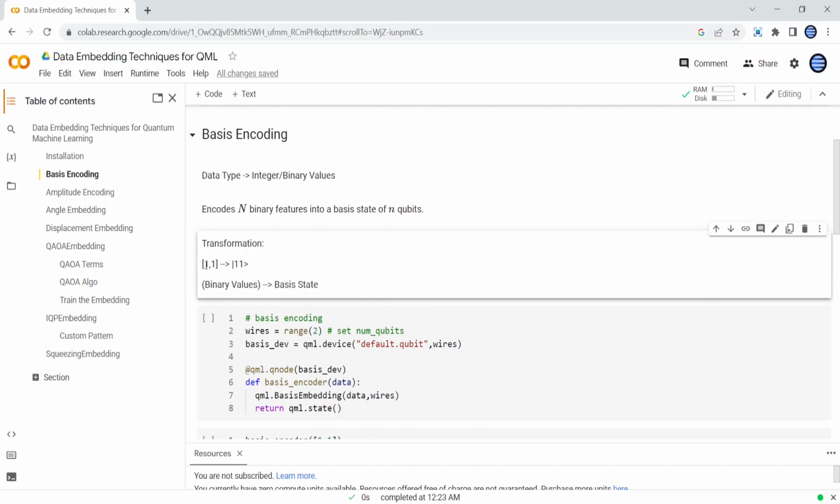So say your feature vector just includes 1 and 1. These are just two values. Then it will be encoded to ket 1 1. Ket 1 1 is just Dirac notation. It's basically a vector itself. And even if you've done very simple quantum computing, then you must know the Dirac notation, right?